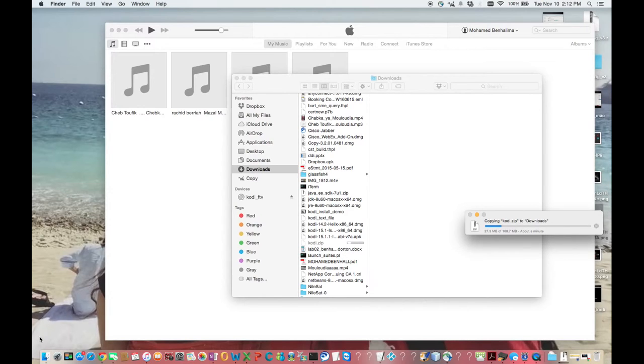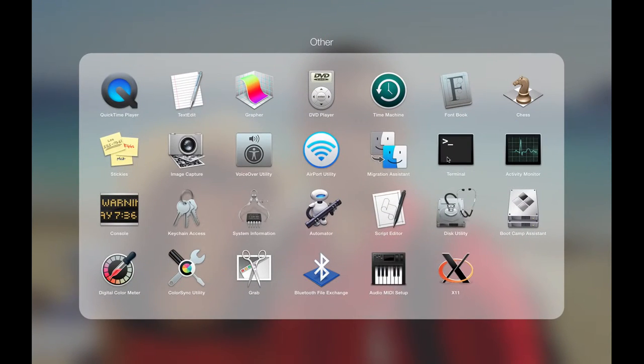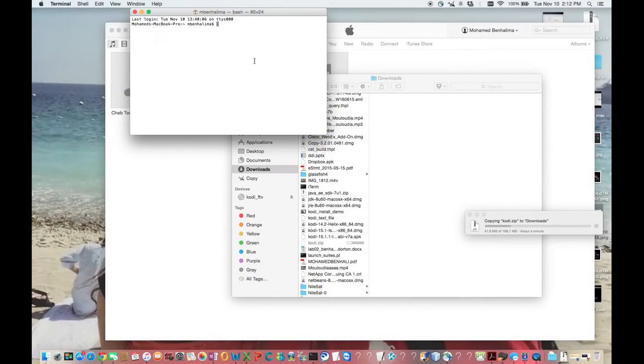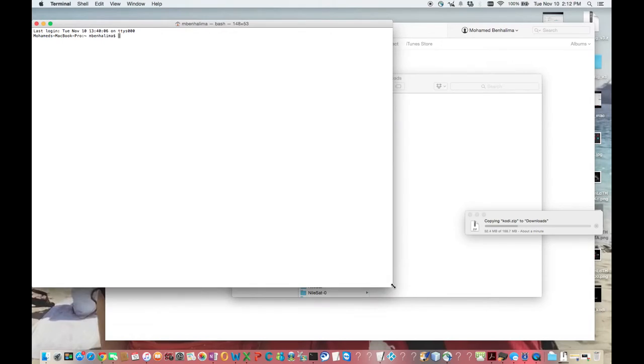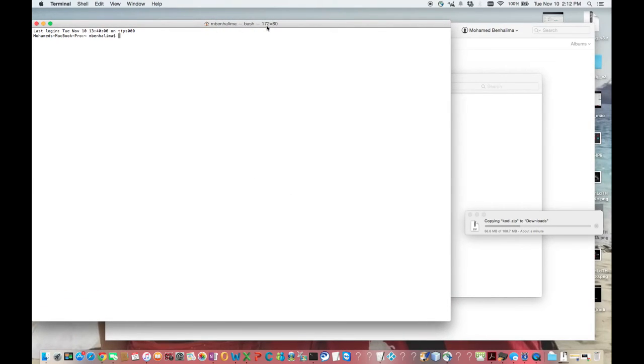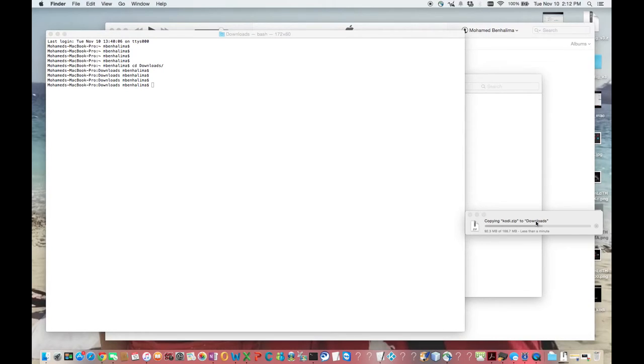While it's doing that, we can go to Launchpad, Other, and click on terminal. Let's expand the terminal a little bit. In terminal, I want to go to downloads, so I can do cd downloads. And we're just waiting for it to be completely pasted into downloads.